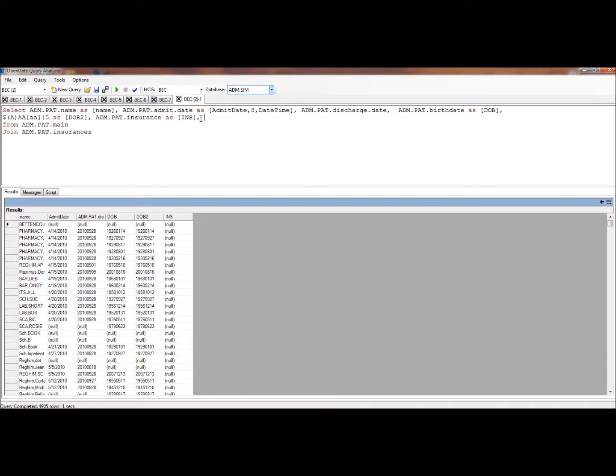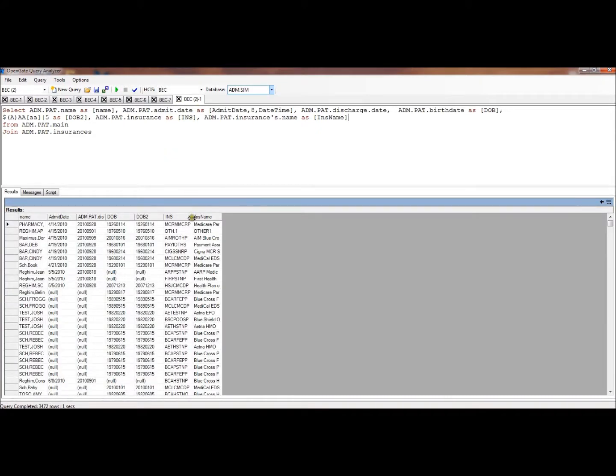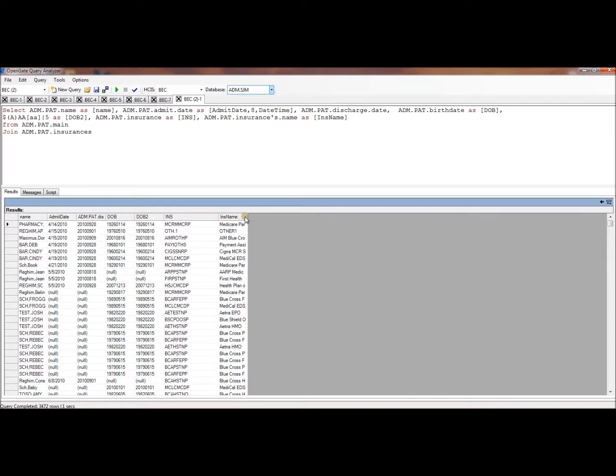Other things we're able to utilize with OpenGate is metatext possessors. So I can say adm.pat.insurances.name as its name. This will join over to the insurances dictionary to get the full name of the insurance as opposed to just the mnemonic of the insurance. So now I have the full name of the insurance as well.